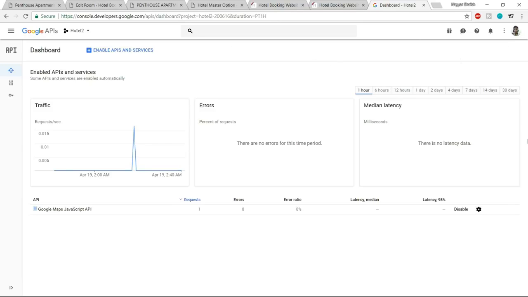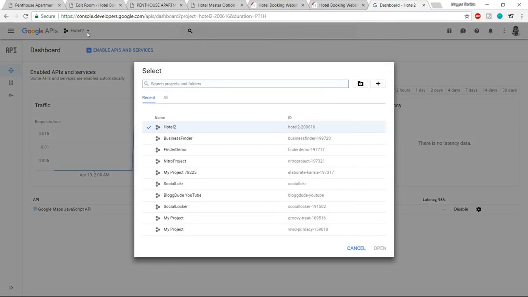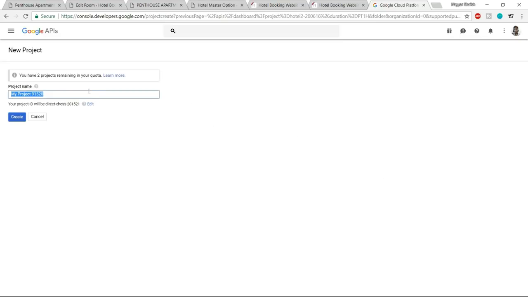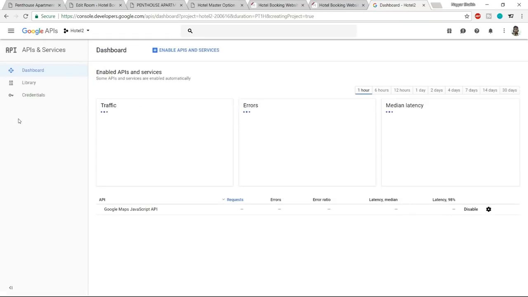Now once you create a new account, you'll see this screen, and here at the top you'll see something like this. Open this and click on this plus button. Click on create project. Now you can name this project anything. For example, let me name it hotel project. I'm naming it hotel project and click on create.